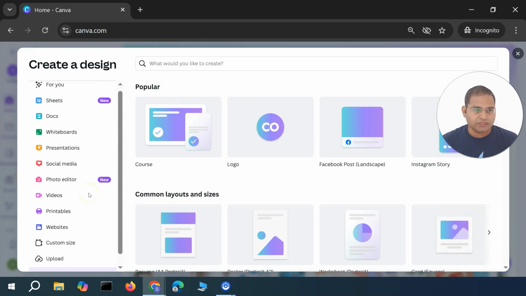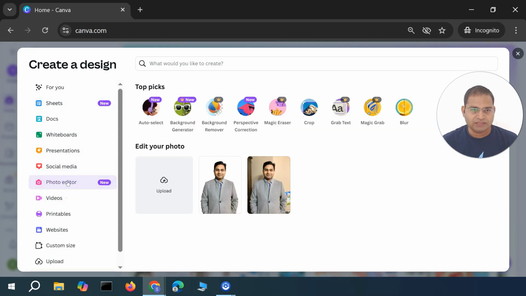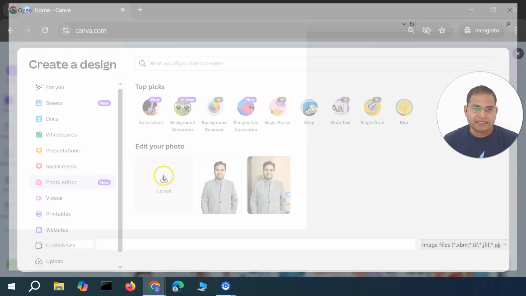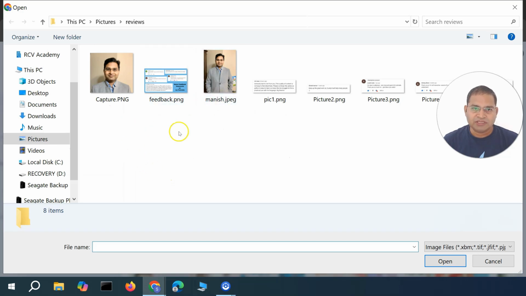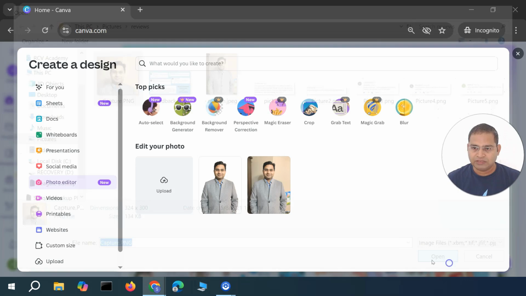Now to get started, we'll simply select the photo editor from here, which is the shortcut. If you don't have any photos that you want to edit, you can go ahead and upload directly in the photo editor. You have this upload button here. You simply click upload and select the photo from your desktop, right? For example, you will see that these are some of the pictures. I can simply select a picture and then open.